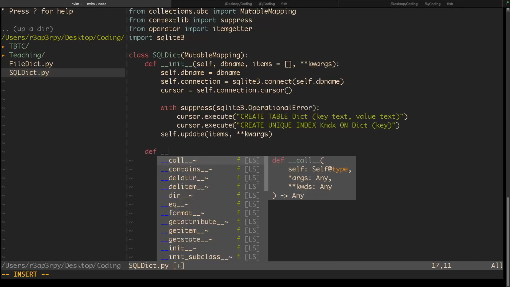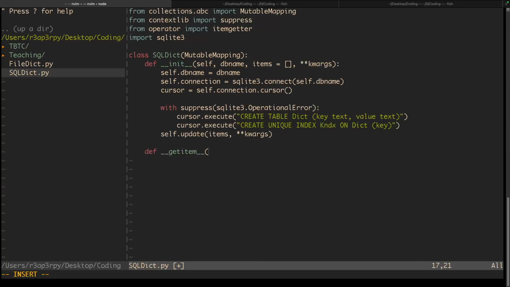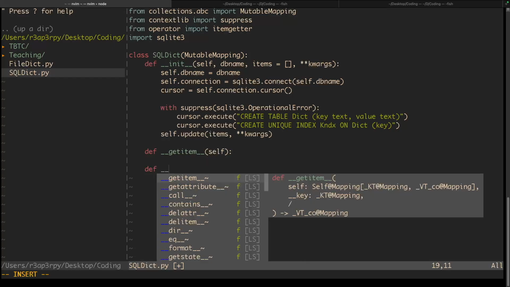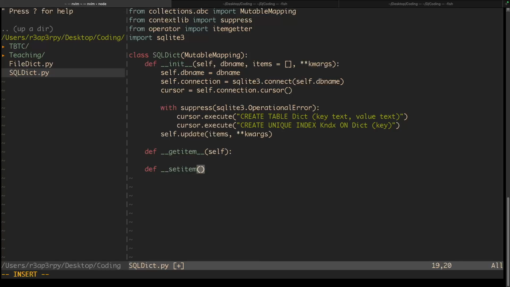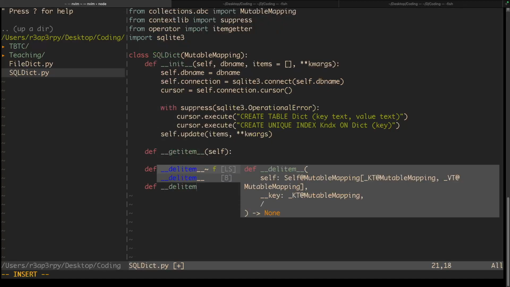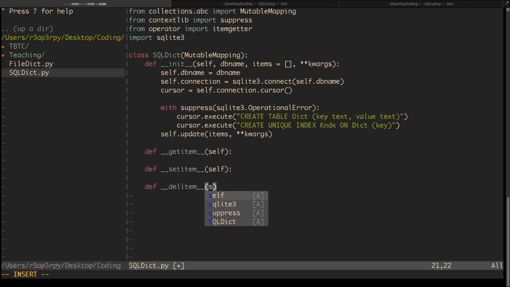So now we have to implement the getitem. We have to implement the setitem. And we have to implement the delitem. And we have to implement the length. Let's put this on hold.